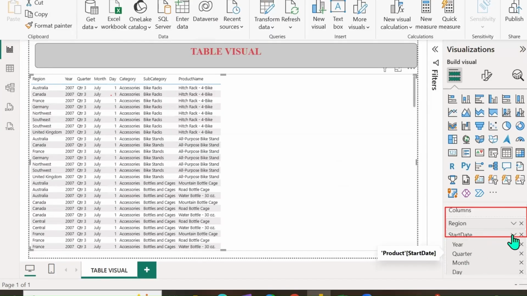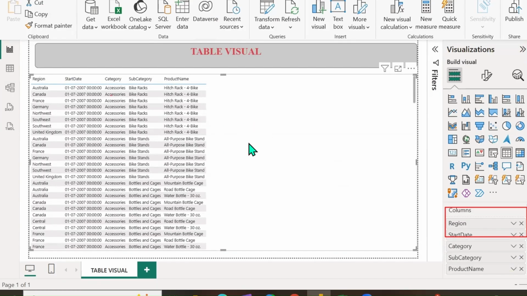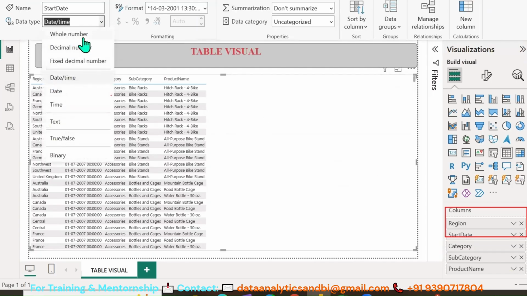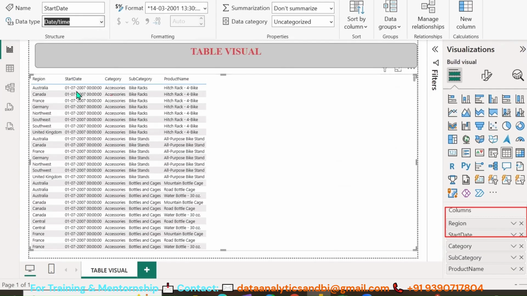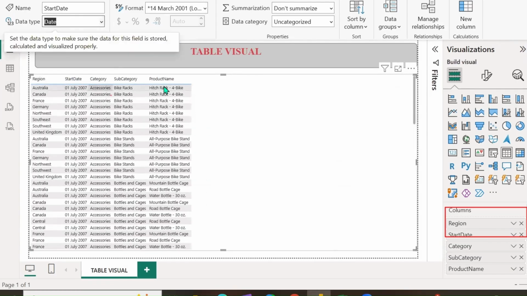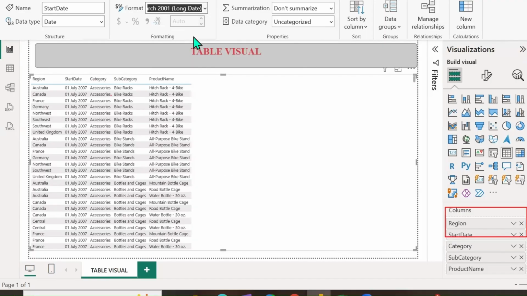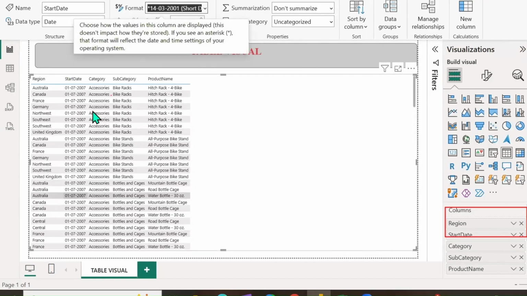Okay, start date, and make it date hierarchy. Instead of hierarchy, make it start date, so we will get it in a date. Click on this and make it only date, because the time is completely zero. It doesn't make any sense. Make it date, and instead of long date, let us make it short date. Yes, we made the short date.